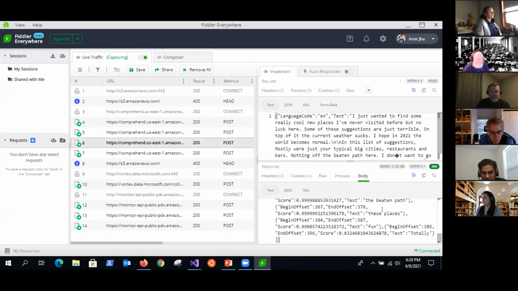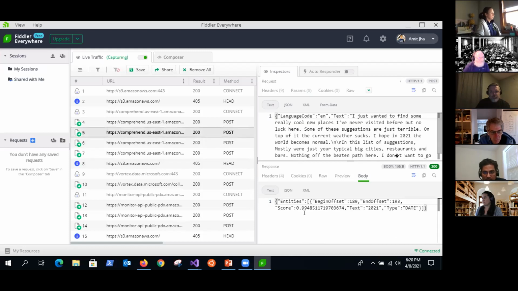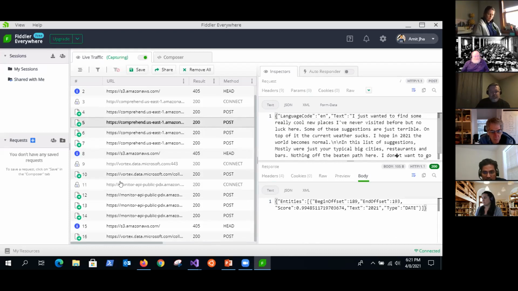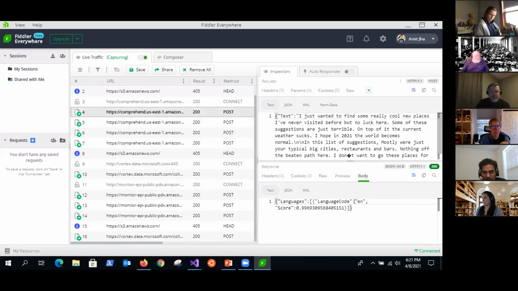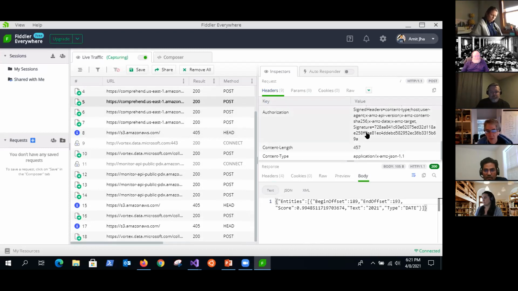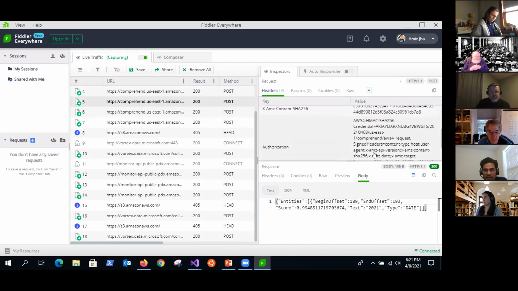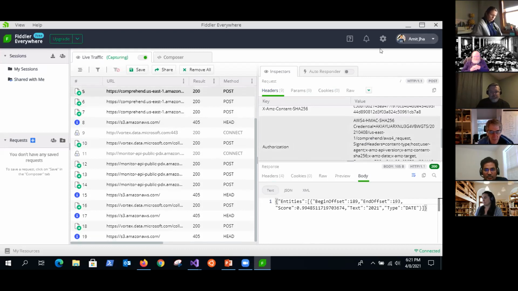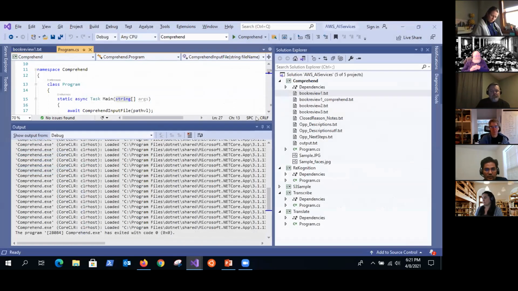It called and found the key phrases. It found the actual entities. There were not many. And then it found the actual language in the text that was being passed, right? And each one of them is basically the same thing. Header wise, you see the same authorization being passed. Okay, so for any API call, that is the way in which it passes the HMAC signature.